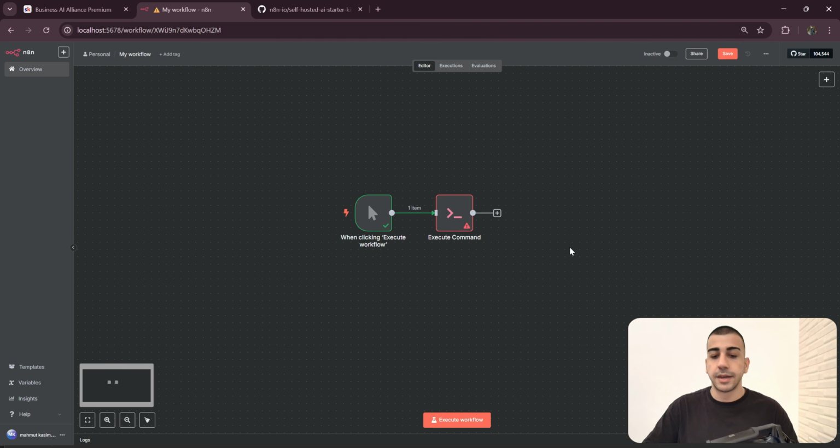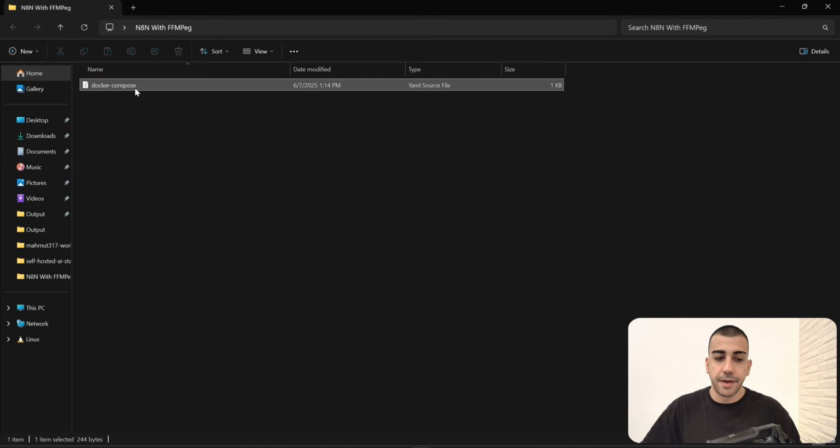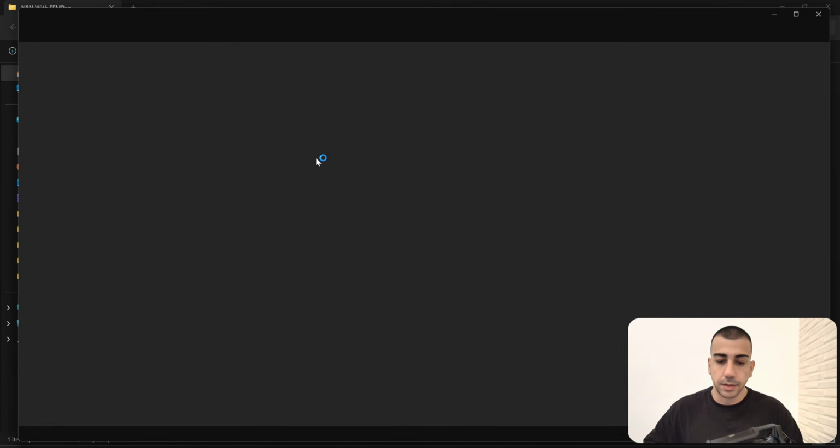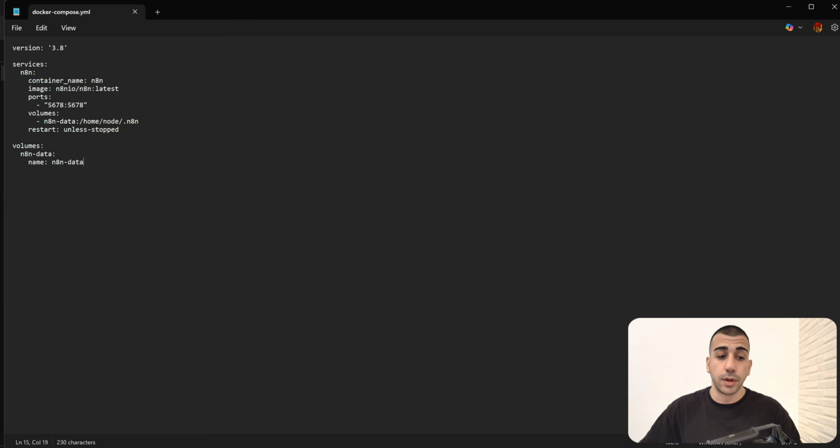Now let's take a look at how we can actually install this within the environment that our n8n is running, which is obviously the container. For this example, I have a simple Docker Compose file prepared. For those of you who don't know what a Docker Compose is, it's basically a file that contains a set of instructions that Docker uses in order to run containers.